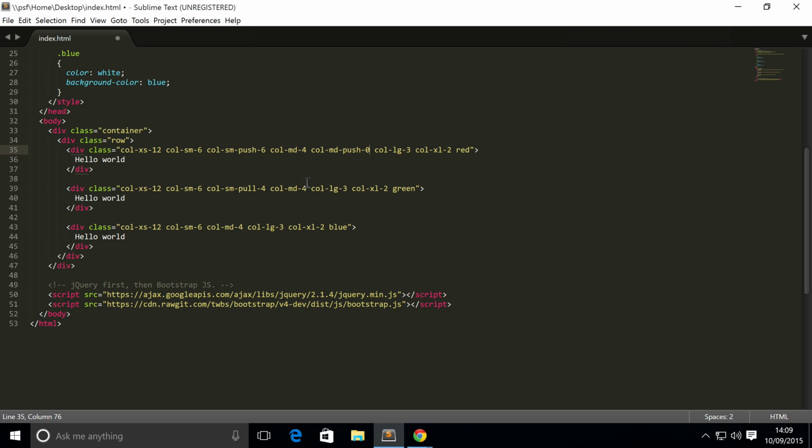col-md-push-0. So this is essentially going to eliminate the push. And we're going to do col-md-pull-0. So this will eliminate the pull. And like I said, it will bubble up to the large and extra large, so we only need to do it for medium.